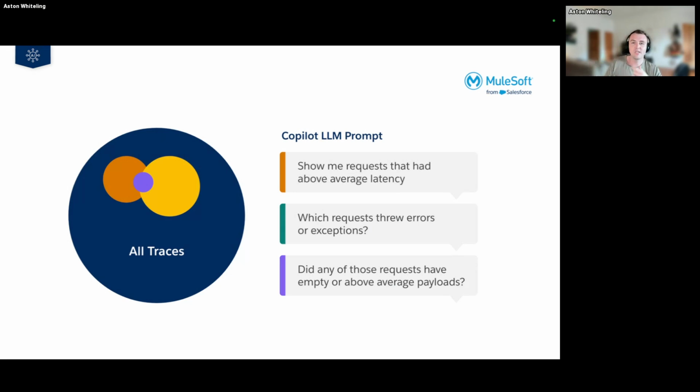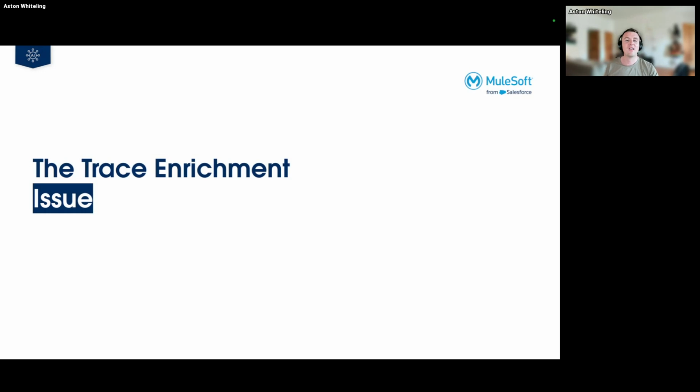So you can say, hey, I want to see all the requests with above average latency, which ones threw errors and exceptions. And obviously we all know the benefit of these large language models is you can build on your prompts and say, okay, what's the intersection of those that had above average payloads? Whatever you need. Again, to go to the breathing down your neck analogy, if something's Sev1, this is a great tool. You don't have to go to the logs. You can just say, hey, what's going on? I need this. This is what the problem is. Can you help me, please, AI? And it will.